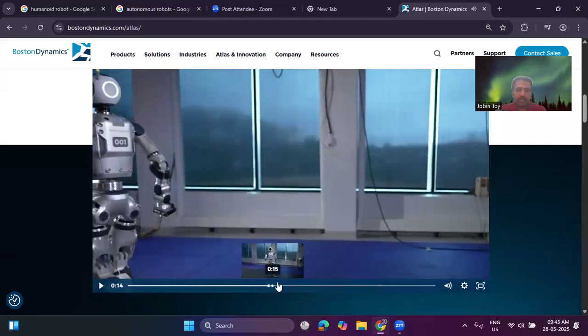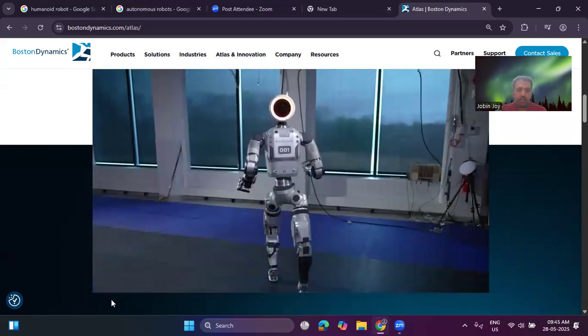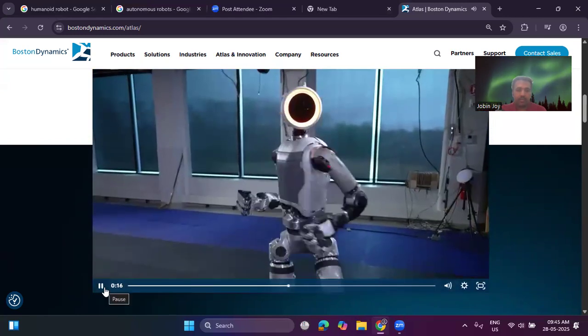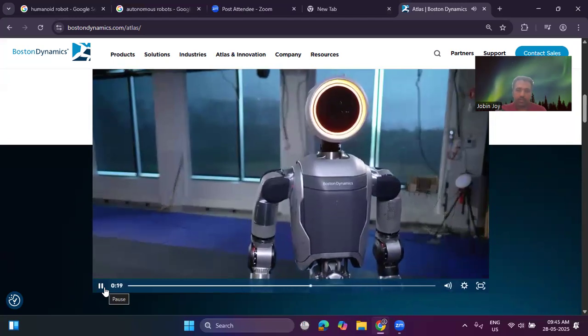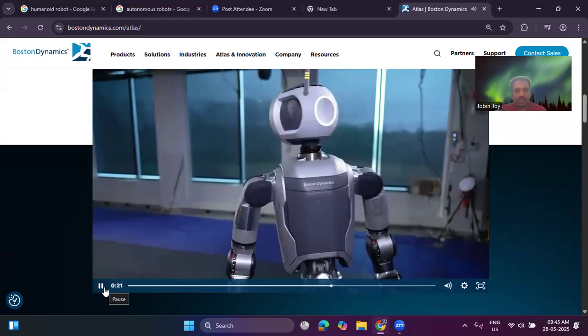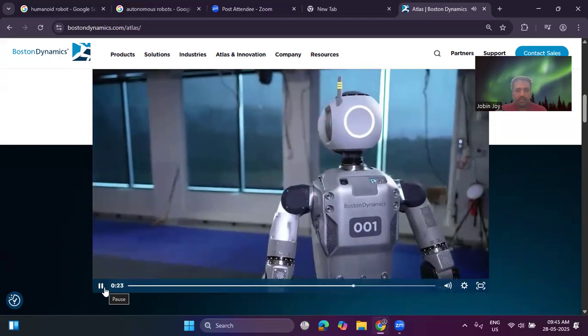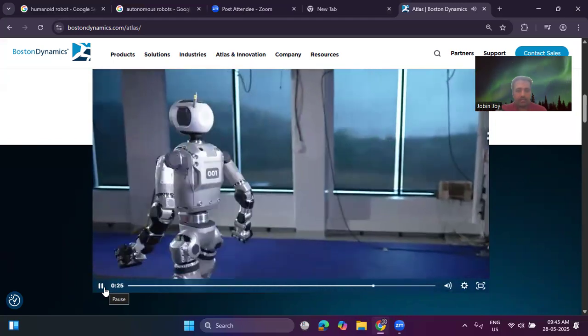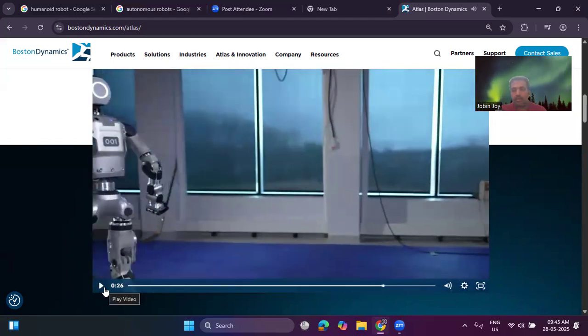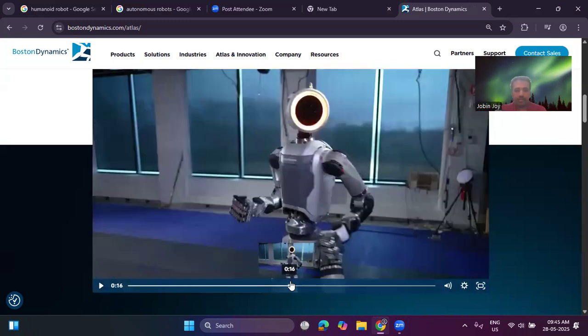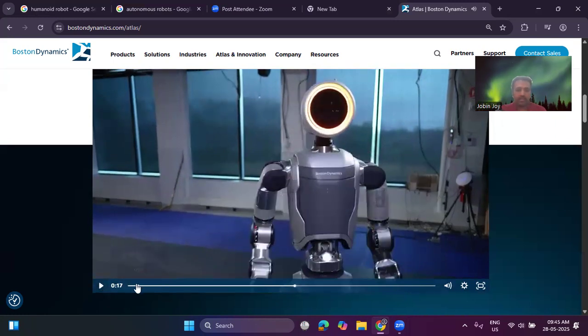The robot will be easily able to walk. The robot will be easily able to rotate its body. The robot will easily rotate its head and walk like this. So from this video, one of the main characteristics of humanoid robots is bipedal locomotion. Bipedal locomotion means walking on two legs, exactly like human beings.